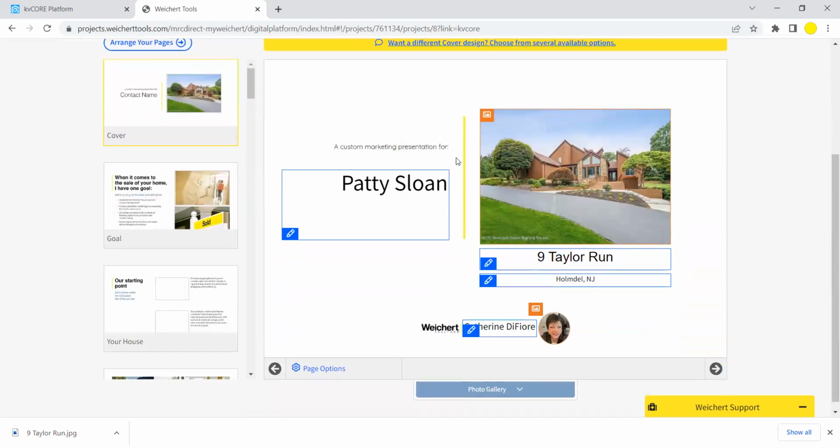Now you can see here the name of the person that I'm going to see, the picture of the house that I took. Do not pull yours from the MLS. That is a violation of our IDX. We don't have copyright to pictures that are not Weichert, so you can't pull it from the MLS and put it in. Just drive by the house, okay?